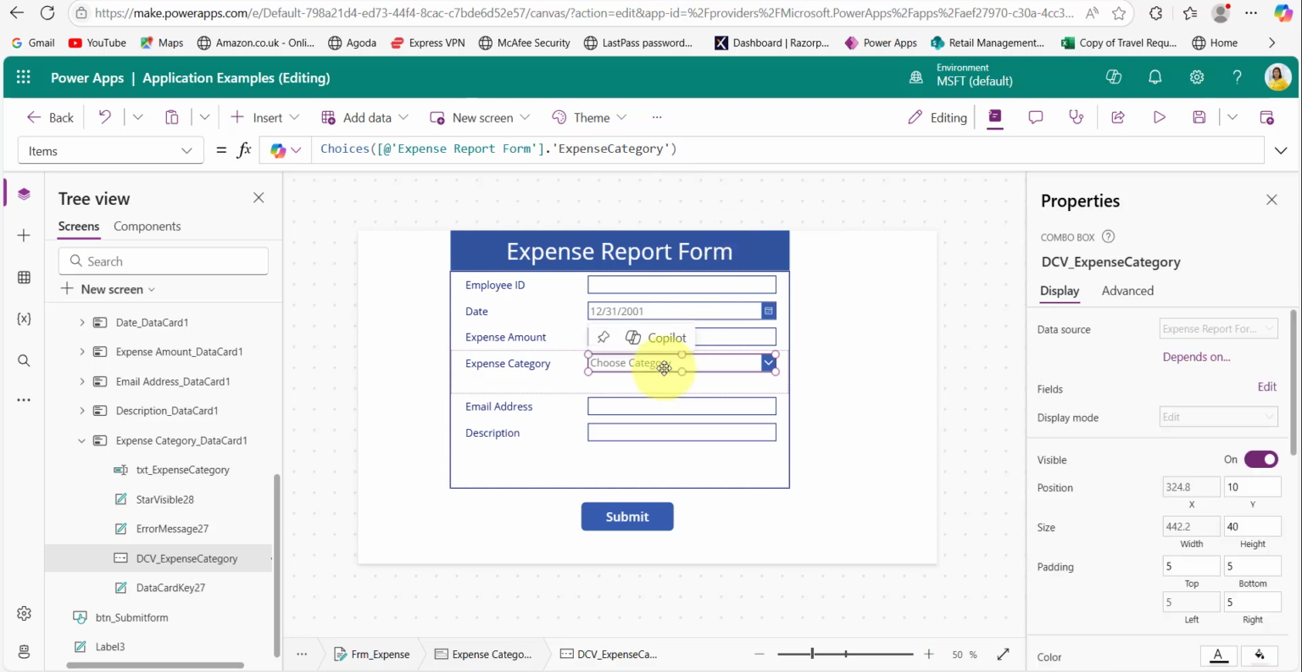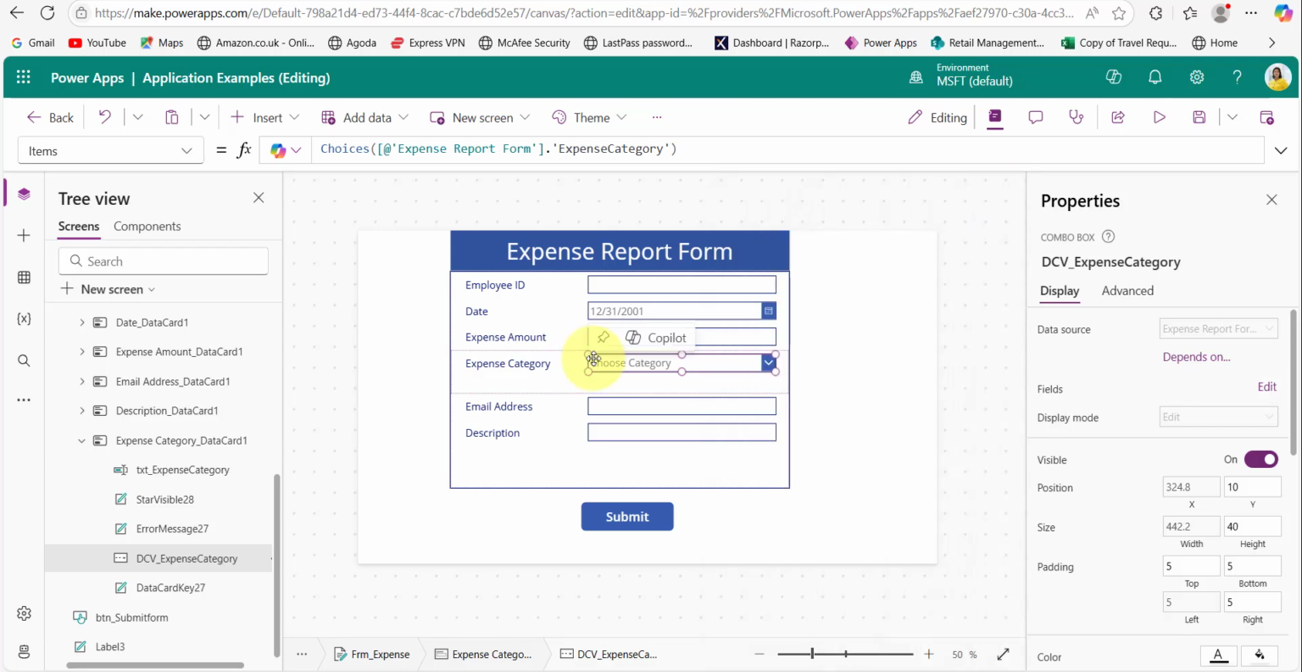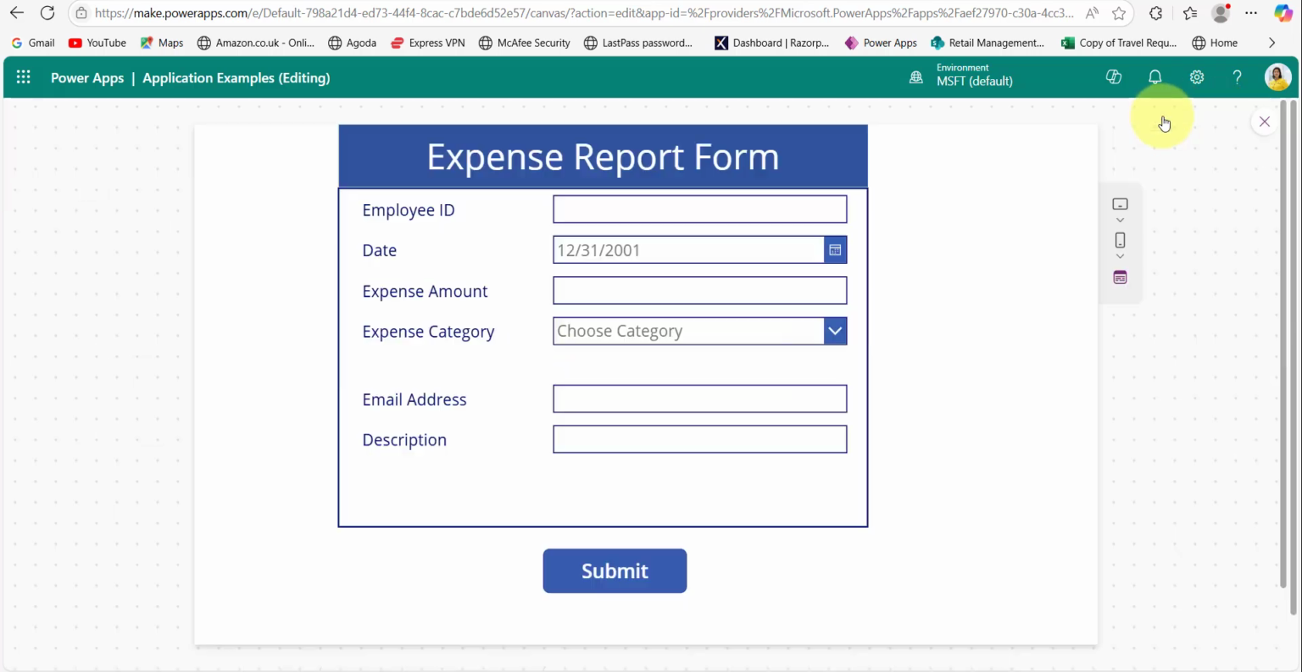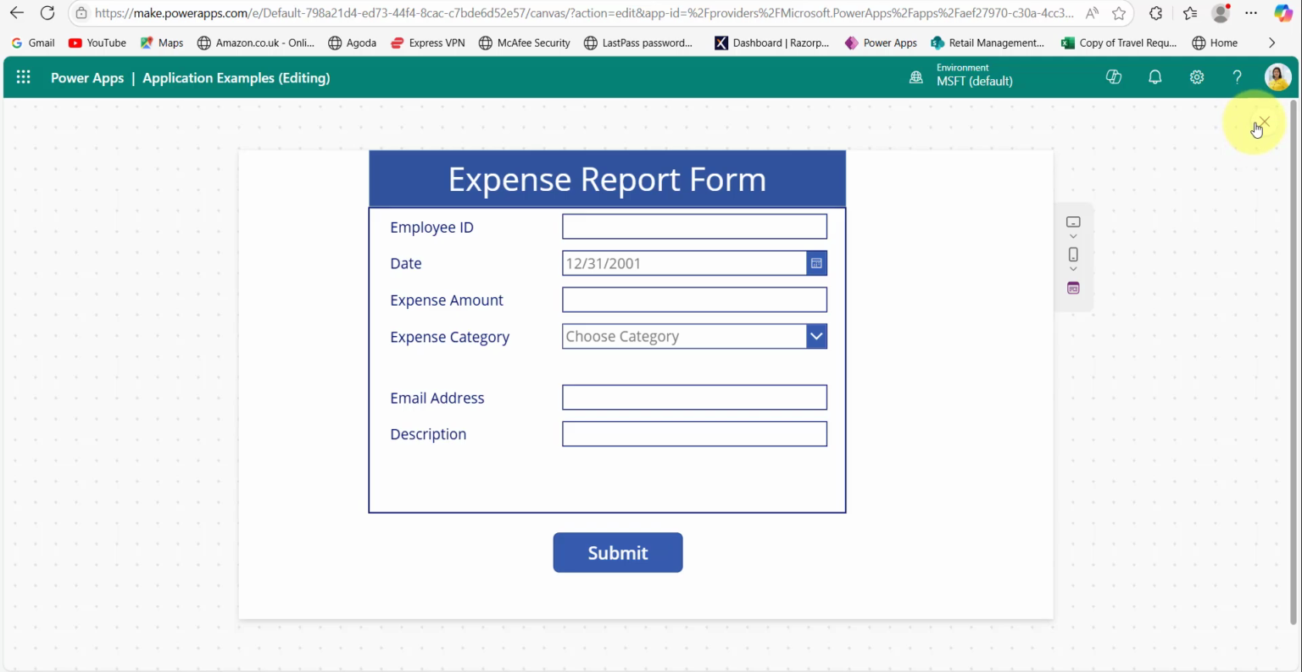Sometimes in the combo box, you may not get the choice values. In such cases, click on edit in the properties pane, and for primary text, just choose these values once again. Then you will get the choice values. Now we will see. Here I am getting all the choice values which are present in the SharePoint list.